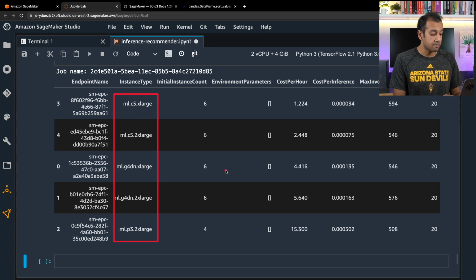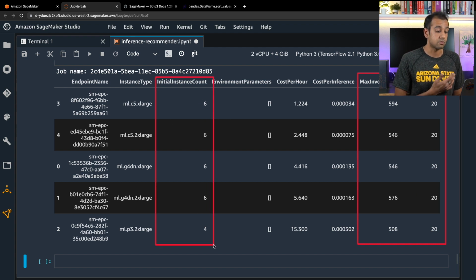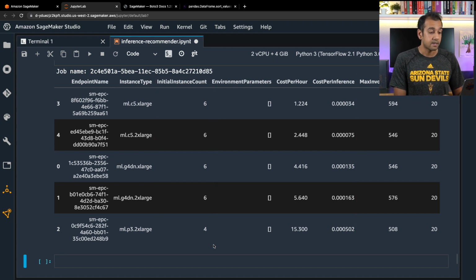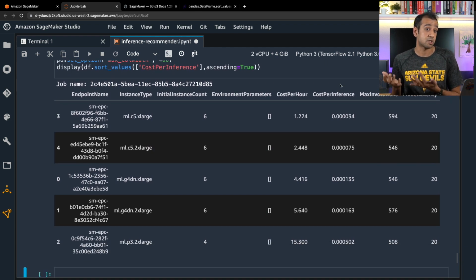And you see here it automatically also tested to reach my target throughput and latency needs. It had to increase the instance count too. So it needs more instances to reach my throughput needs. So it's scaling out. And I take a look at cost per hour, cost per inference, and see, you can go ahead and again sort this and pick the one that best works for you.